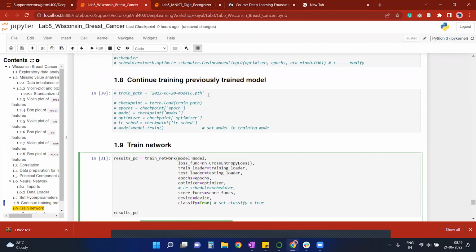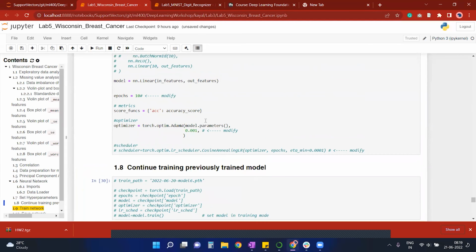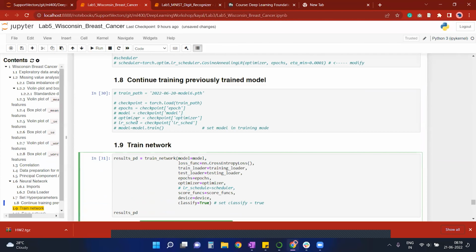There's another option, which I will explain after this cell, which is to load your saved model and then train it from there instead of setting new hyperparameters every time. You might have found a good model that works really well.